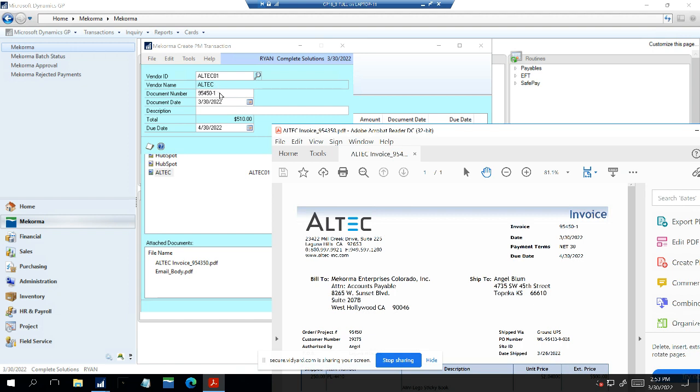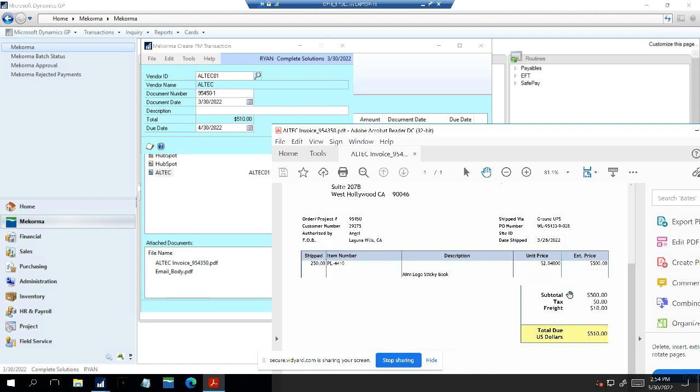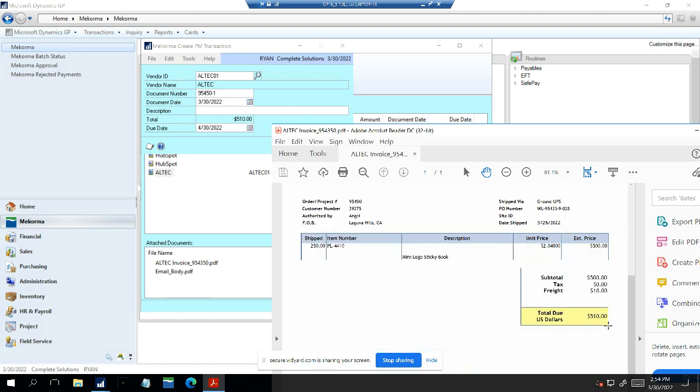It brought in the document number as it's shown on the invoice, as well as the date. This obviously doesn't have any payment terms in our system set up, so it did bring in the due date on that particular invoice. And then the amount of 510. So Microsoft's AI technology read all of that information and went ahead and brought it in for me.